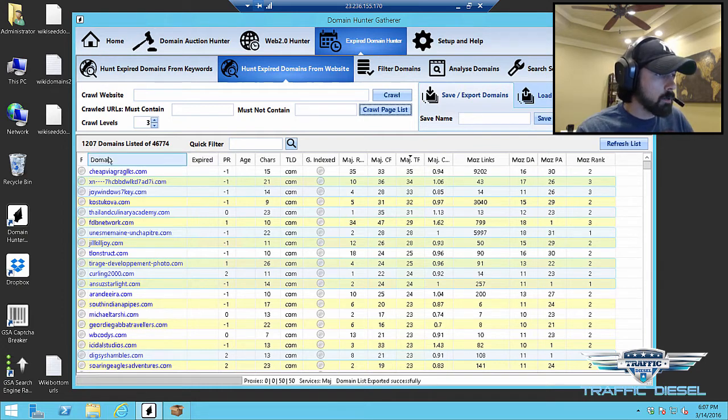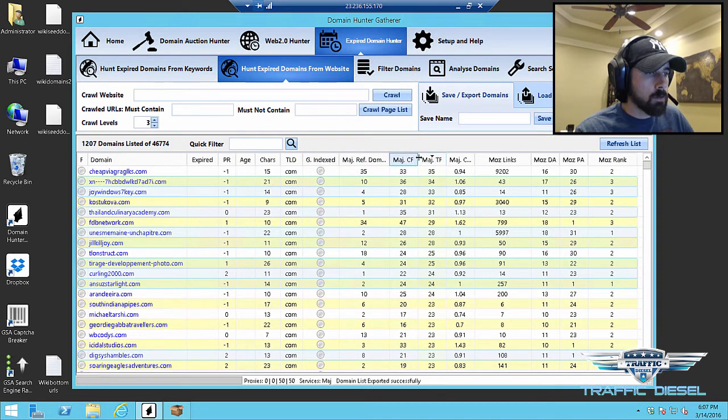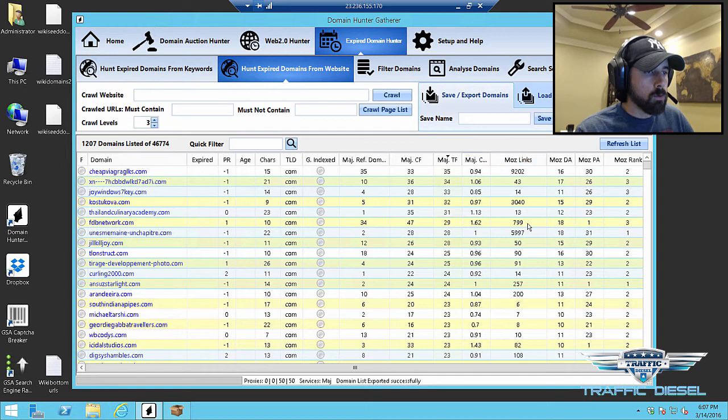As you can see right here, it's got the domain, PR, age, the TLD. You've got if it's Google indexed, and all these other metrics that you can see right here, and you can sort through these as you see fit. The main thing that I'm looking at is obviously trust flow. I want anything above a certain trust flow number. I prefer 10. I want to look at anything that's above 10.